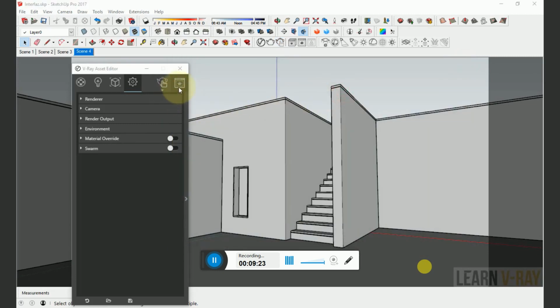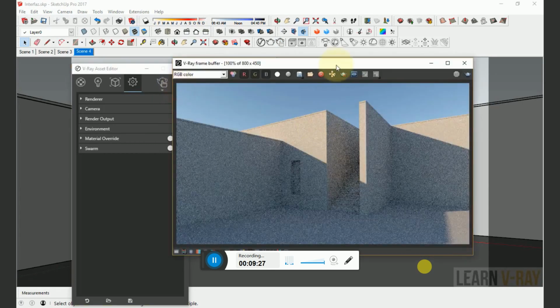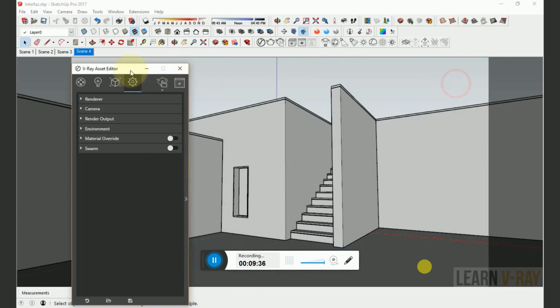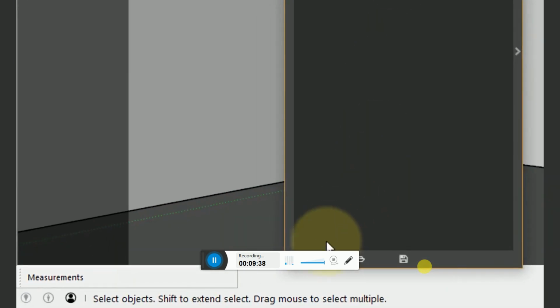The last icon corresponds to the V-Ray frame buffer, where we can see our render and make some corrections. Finally, at the bottom, we can see new icons that will help us to restore our settings, load V-Ray rendering options, and save those created with the test and final versions.